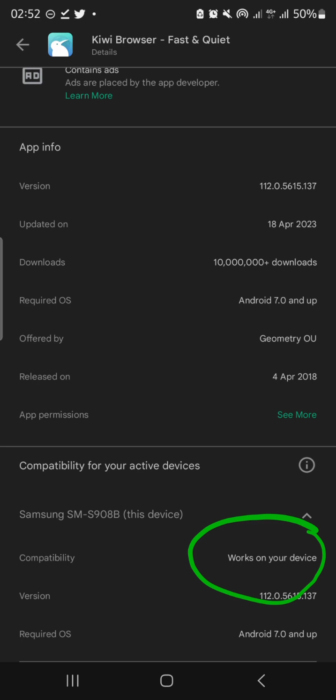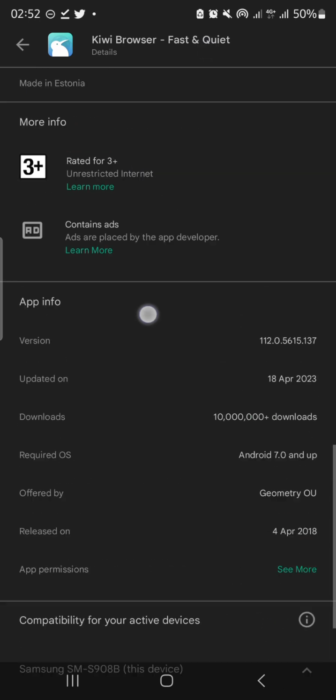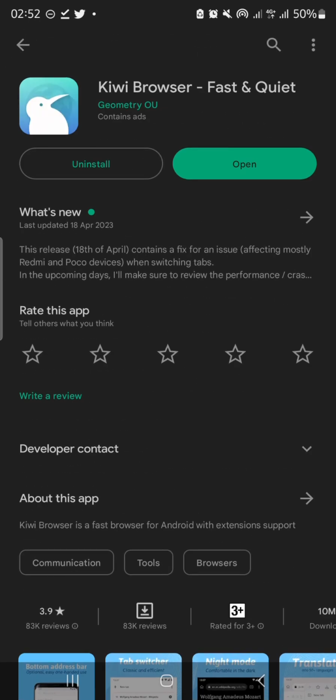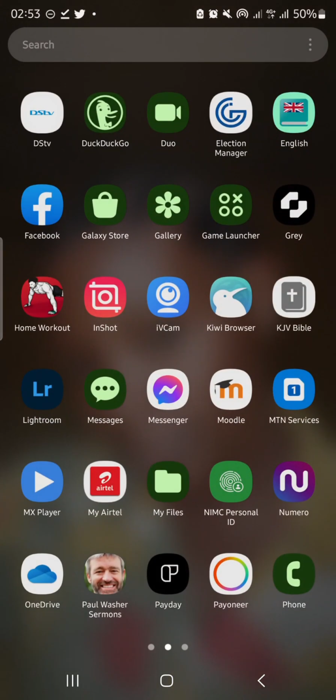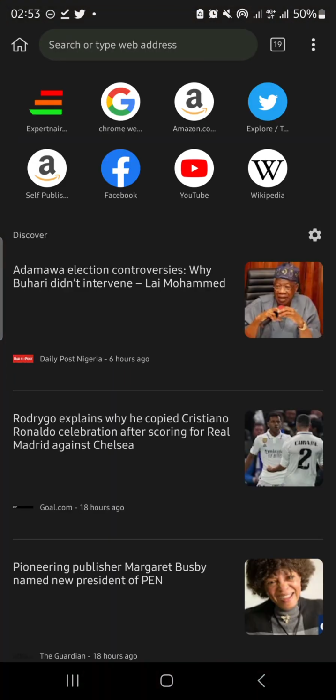Immediately you search for Kiwi browser, it's going to show you if it can install on your device or not. Once you get there, just install the browser and you are good to go. Next, I'm showing you how to add the KD Spy you've just purchased to your Kiwi browser. So open your Kiwi browser, like I have here. There's a home page. When you come here, you now have to search for Chrome Web Store.